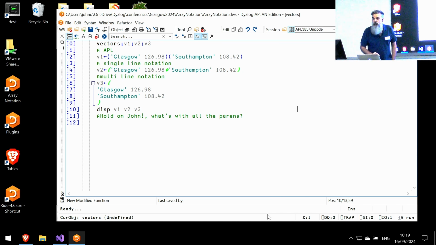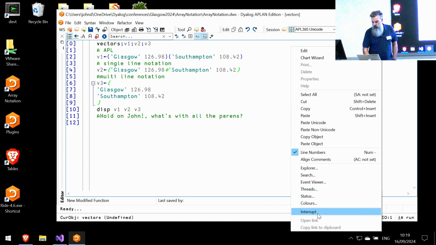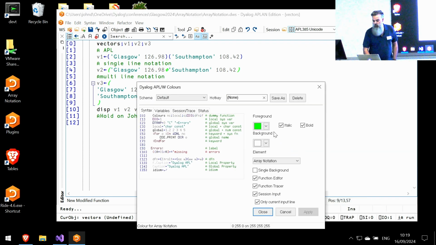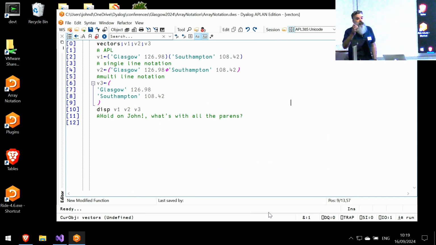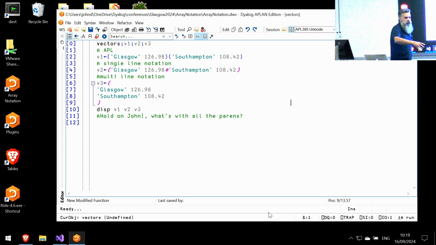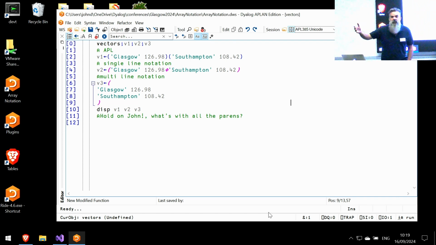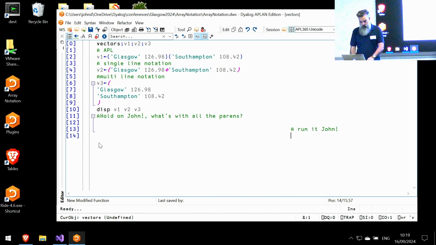Is that green difficult to see? I can probably change that color, it may be a little bit too pale. Let's change it to a gaudy pink. Yeah? Okay, so we can now easily identify where our array notation is and where our regular parentheses are. That's an improvement. So what we're going to do now is just run the function.